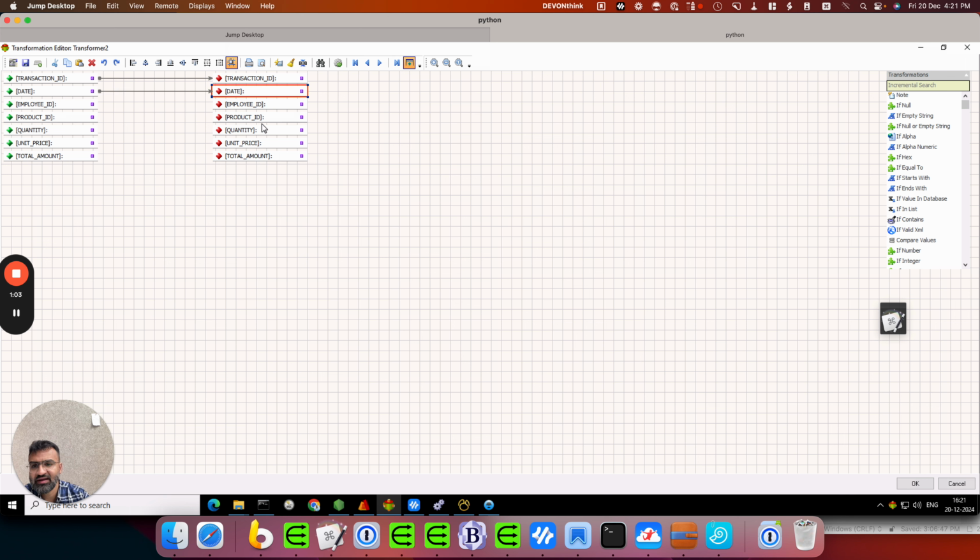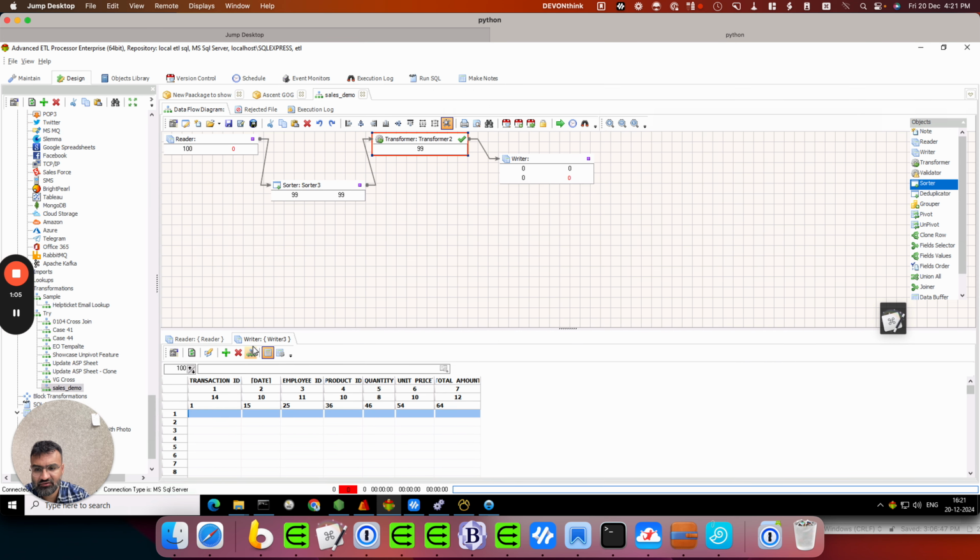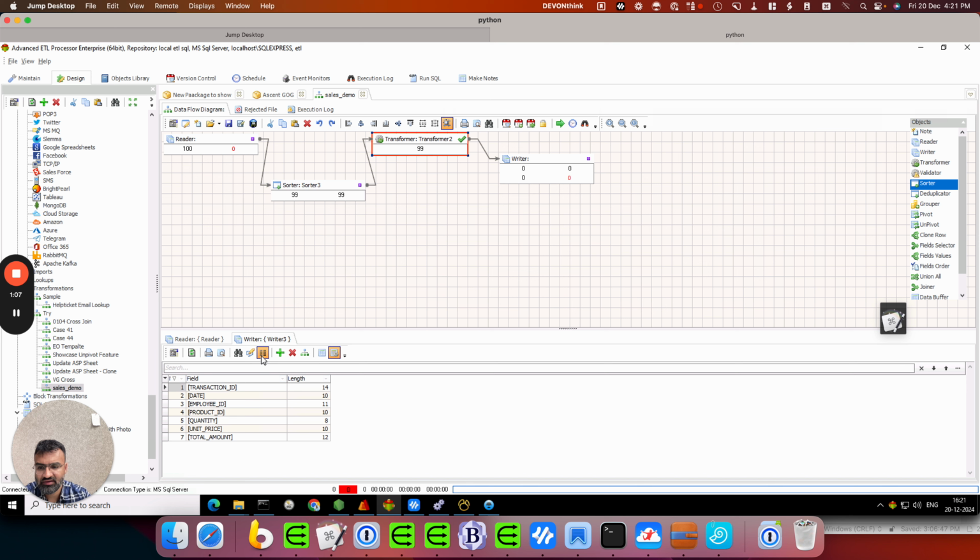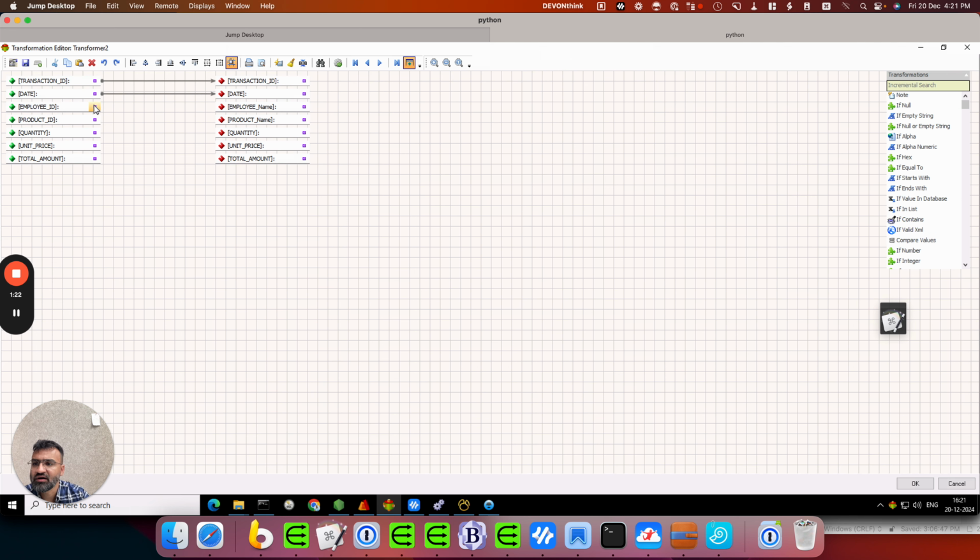Now employee ID, we want employee name, correct? So we now come back to writer and click on the show definition. Let's just call it employee name. Let's call this product name, just for easy reference for us. The quantity would be the same, the unit price would be the same, the total amount would be the same.